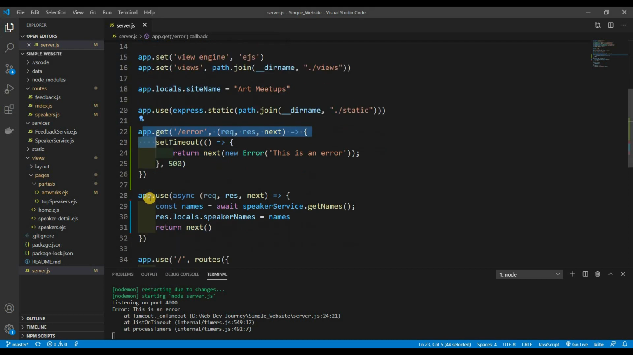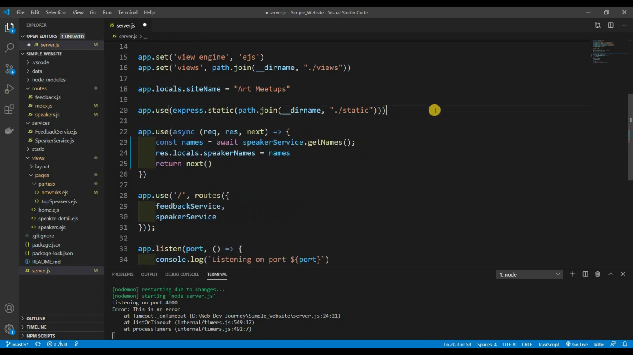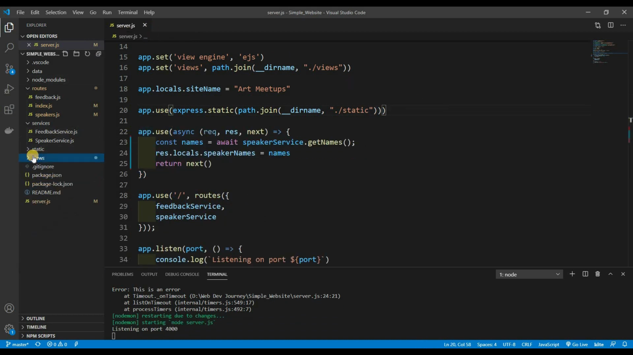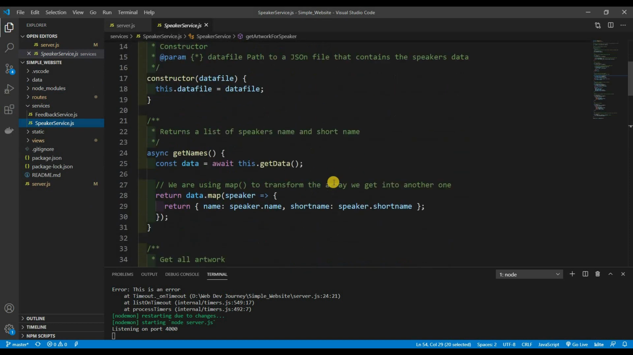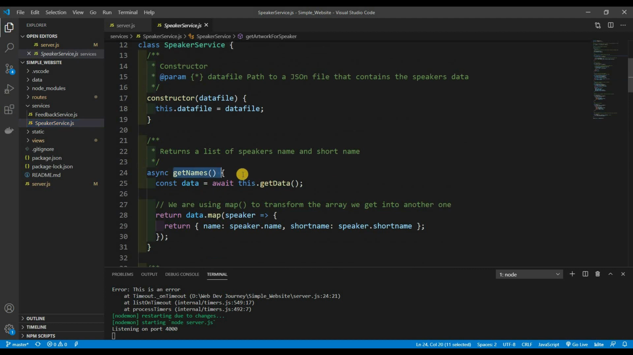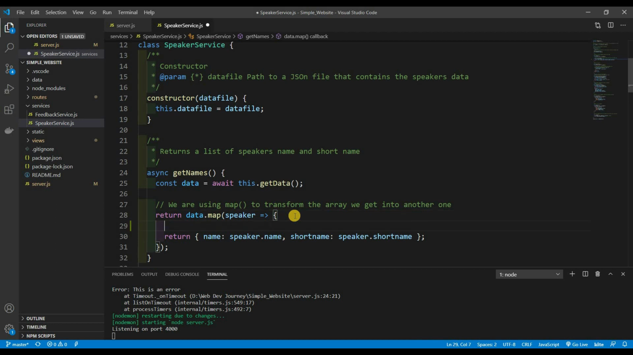Now let's say we're using a middleware right here, which grabs our names from the speakers right off the bat. All right, let me get rid of this. We're not using this no more. So let's go to the services for our database. Let's go to the speaker service. I'm just going to get the getNames, because we always use this. Right here, let's throw a new error.